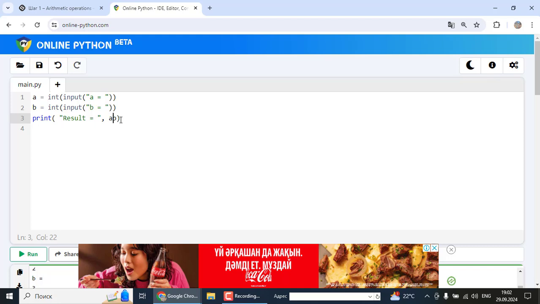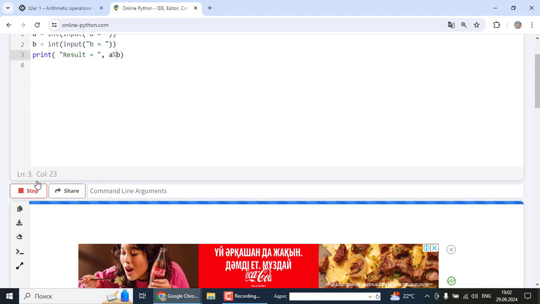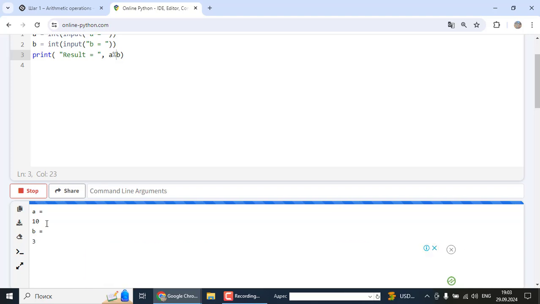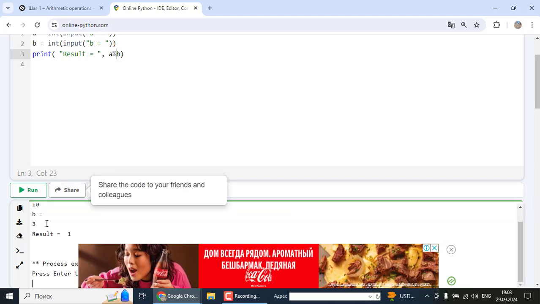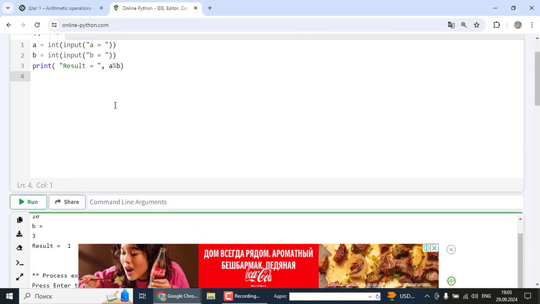Modulus. Let's see the modulus. We need to put the percentage mark. So it gives us the remainder after division. So let me divide 10 by 3, and the result is 1. Because with the previous operator, floor division, we got a result of 3. 3 multiplied by 3 is 9, and 10 minus 9 is 1. So the remainder is 1. So the result was 1.